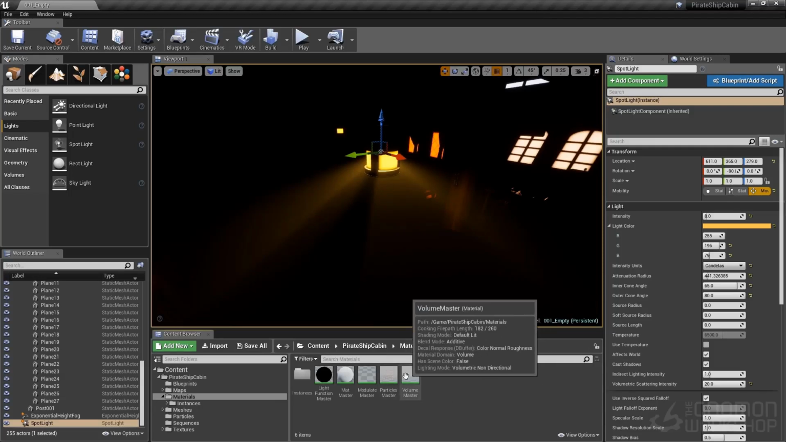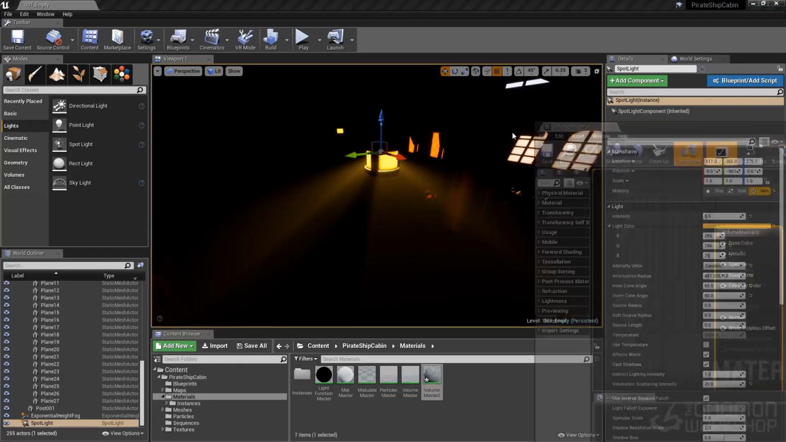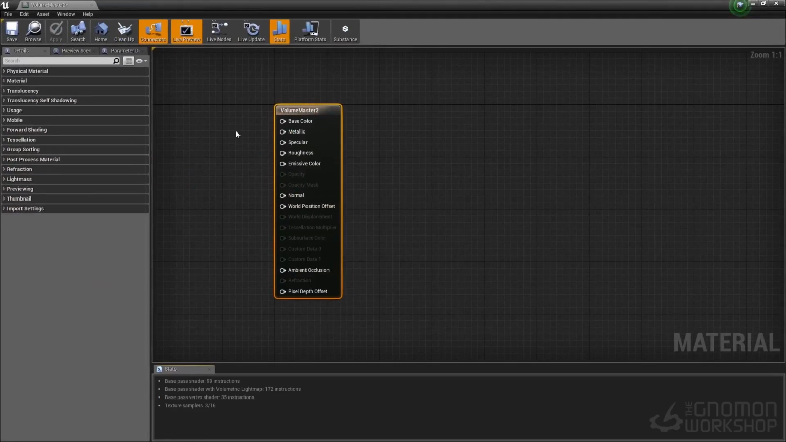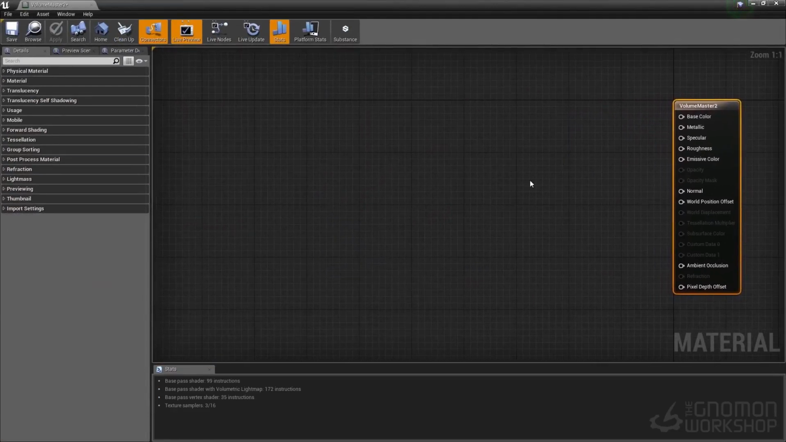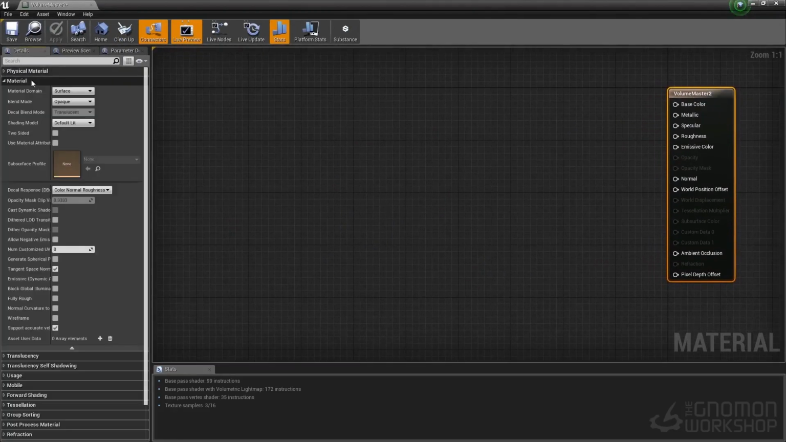I already have one created here, but I'm going to recreate it for you for the purposes of the workshop. So I'm going to right-click, Material, and I'm just going to call this Volume Master 2. Now, it's always best practice to have a master material and instances based off of that rather than having multiple materials whenever possible. So the first thing that you want to change is you want to select your root node of your material. You go over into the material details, and then you want to change your material domain to volume.